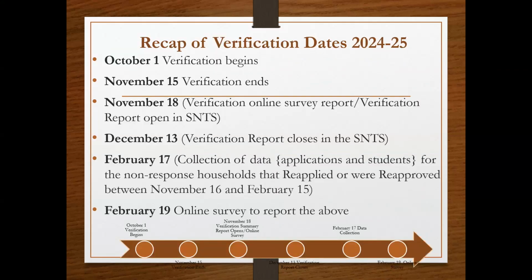All right, so we're going to recap the dates one more time. Verification begins on Tuesday. Now, I know it's been a couple of times over the last several years that October 1st fell on the weekend. Well, that's not the case this year. It falls on a Tuesday. So you want to make sure you begin the process on that day.